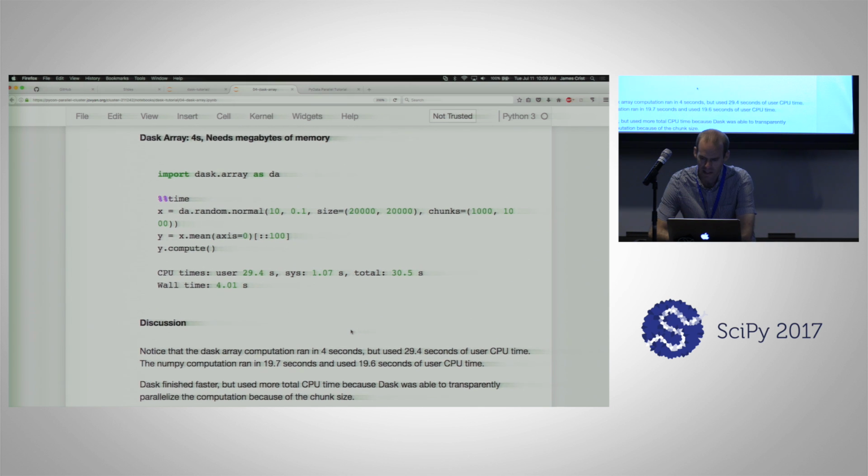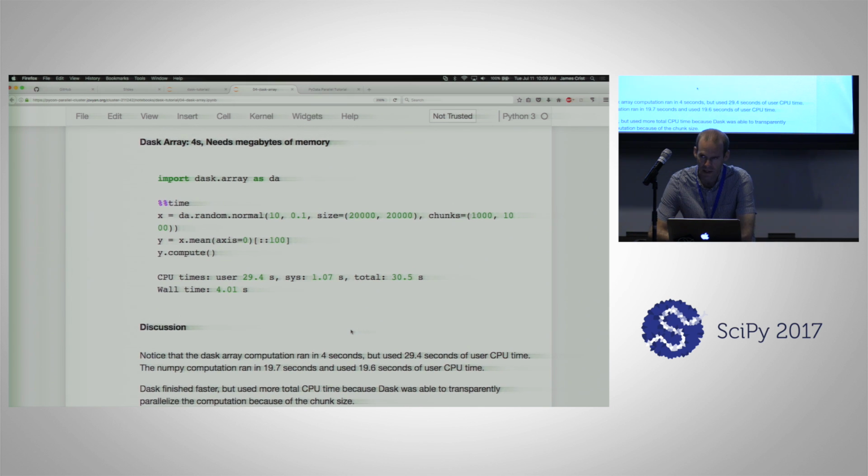I didn't specifically tell you, but this chunks parameter tells you the size of each part of your Dask array. So that is the size of one of the NumPy arrays that are constituent. So what happens if we put in chunks here, 20,000, 20,000? Any thoughts?